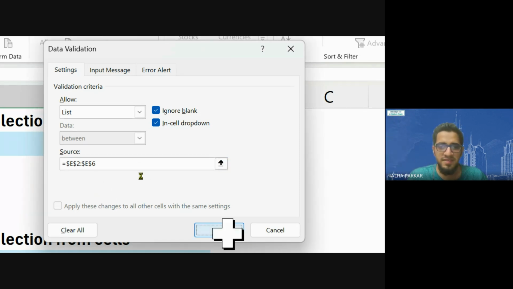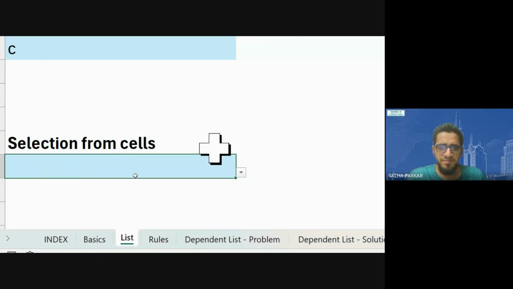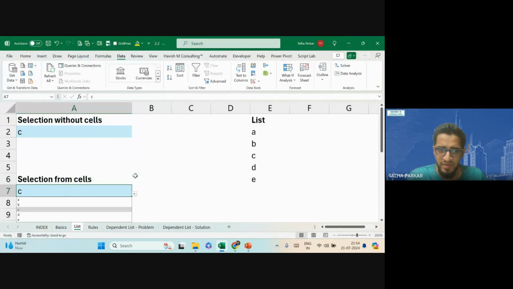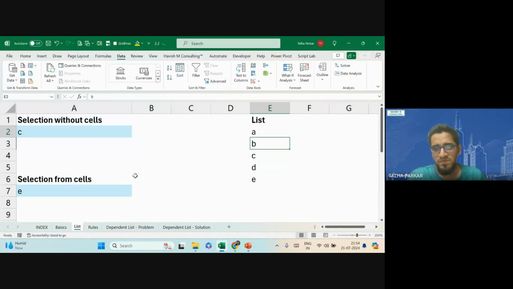And the idea here is that now the user can choose from any of these values. If tomorrow the list gets updated, the data validation also gets updated.